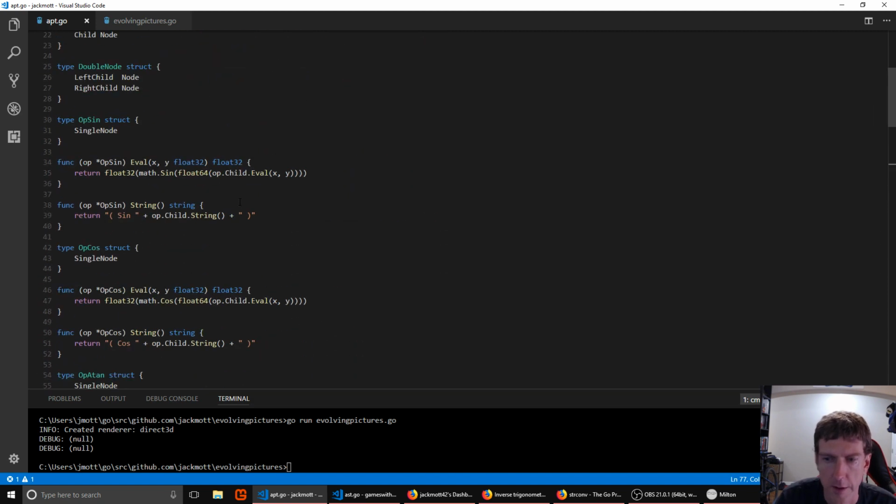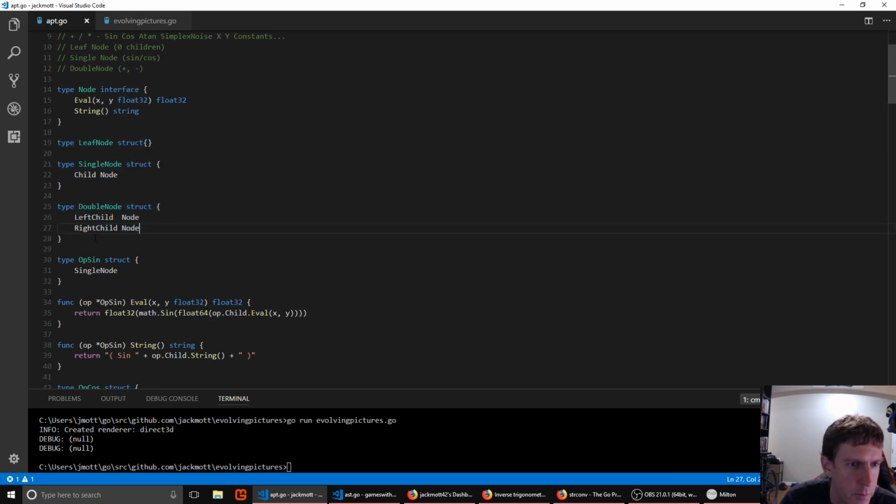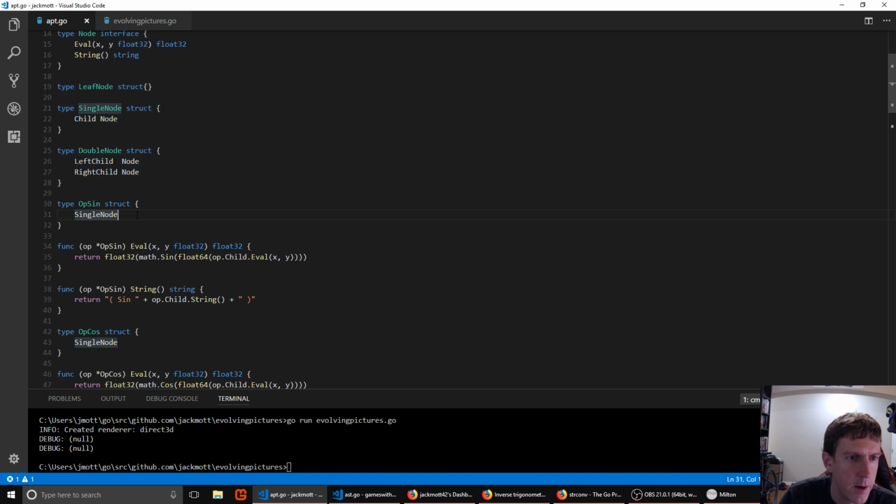And in doing that, we're going to see why we made these structs last episode. Because some of you might be wondering, what's the point of having these structs, leaf node, single node, and double node, when all we do is just put them in op_sign, right? Like, why doesn't op_sign just have a child node? Why is it using an embedding of the single node struct?